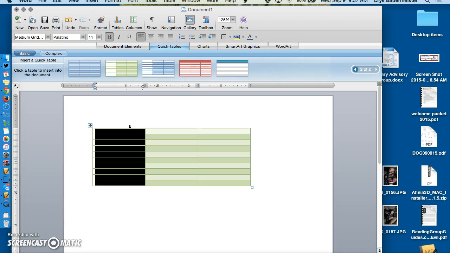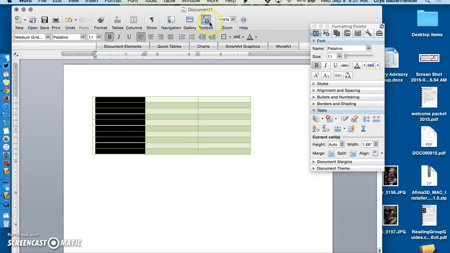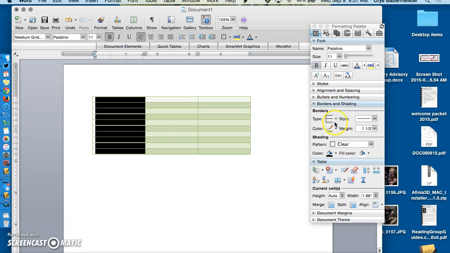So let's say I want to reformat this column. So I'm going to select that column. I have a couple of options. Probably, again, the easiest one is to use your toolbox. And then you see borders and shading in your toolbox. You can change the type of border that you choose. You could change the line style.